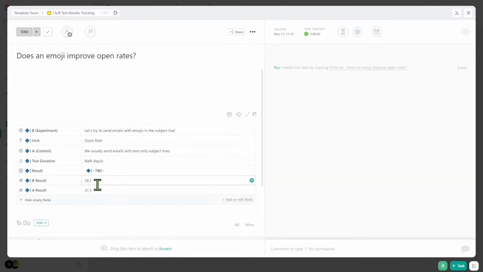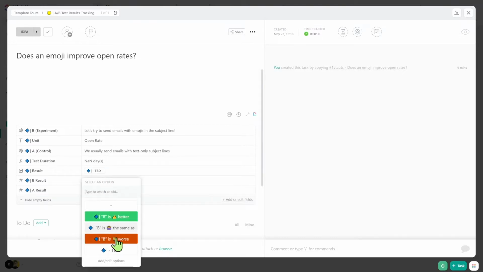Now, if we didn't want to be super scientific about it, we could look at these two numbers and say, oh, wow, our experiment did worse than our average result, than our normal benchmark. So we could say this result is worse.